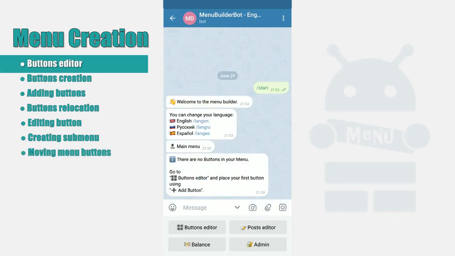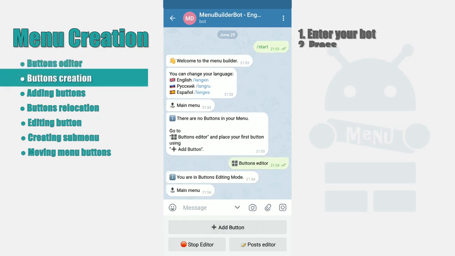This video is the first one of 3 dedicated to the constructor's main controls, menus and editors. In this video, we will demonstrate how in a few steps you can create a menu for your bot and how to manage it. We start with the buttons editor. Go through the process of creating buttons, their basic settings and how to use them.